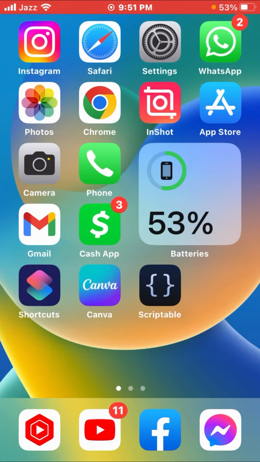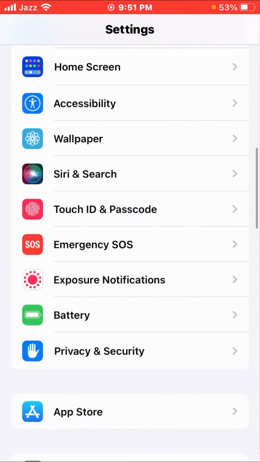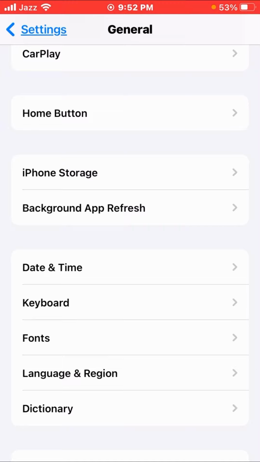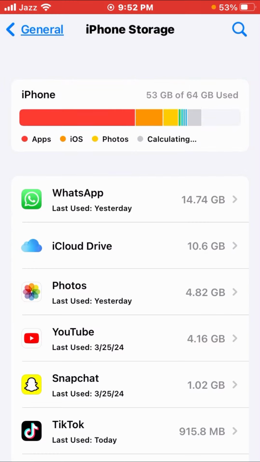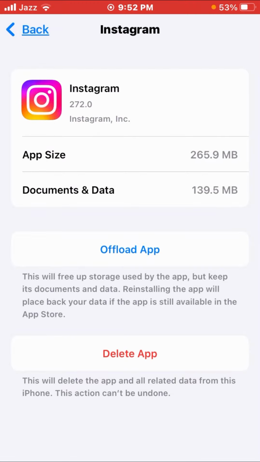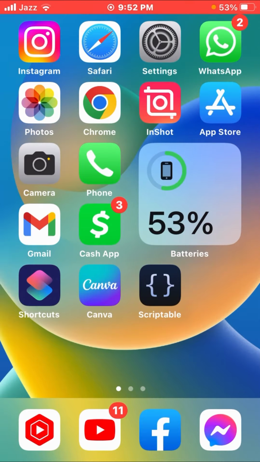Next, first of all, you have to launch your Settings app and scroll down, then tap on General, tap on iPhone Storage, and wait a few seconds for the iPhone Storage to open. As you can see, guys, it opens. Scroll down, tap on Instagram, and then offload the app and reinstall it, and check whether the problem has been fixed or not. If the problem doesn't get fixed, go for the next one.